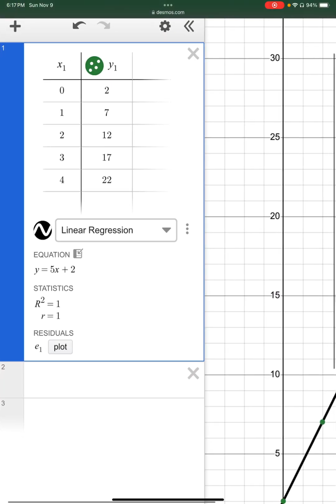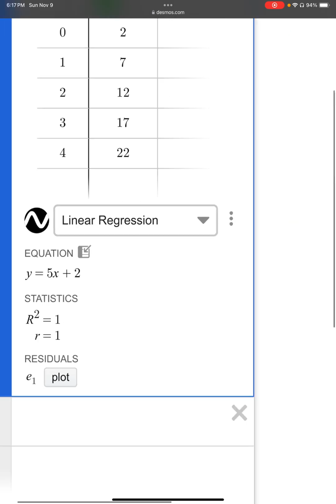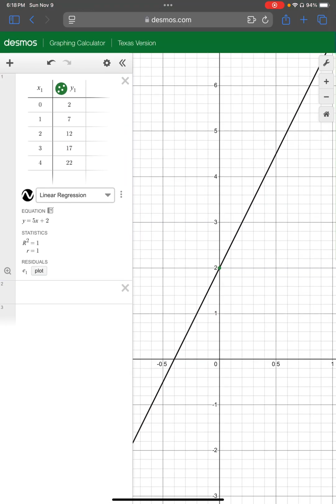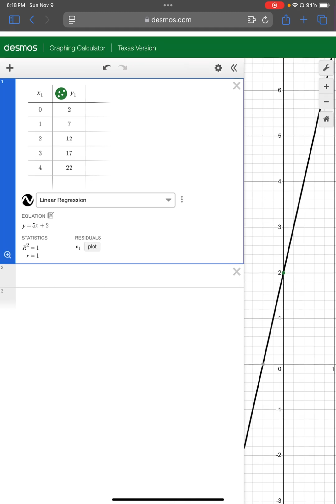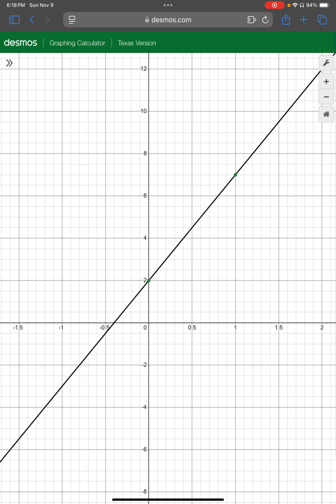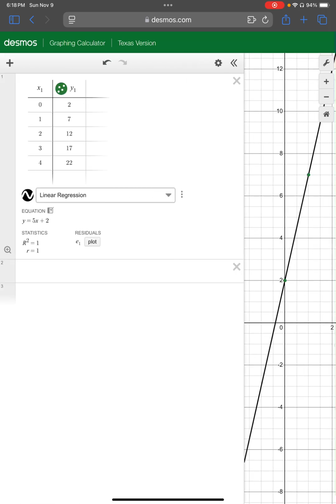I went up by fives every time. So my slope was 5. And then I started at 0, 2. So my y-intercept is 0, 2. So we are going to be using that as we learn how to get ready for the STAAR test.